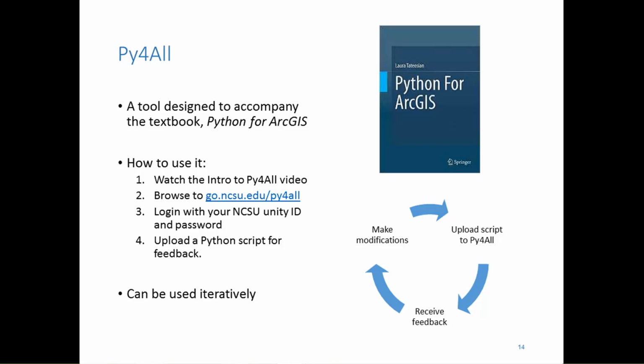When you're ready to officially submit a script, do that on Moodle. Py4All is more like a sandbox system to provide automated feedback. Instead of a grader, think of Py4All as a helping hand when you're first learning to script. You can use it iteratively by uploading your script, receiving feedback, making modifications, and uploading again to receive additional feedback.